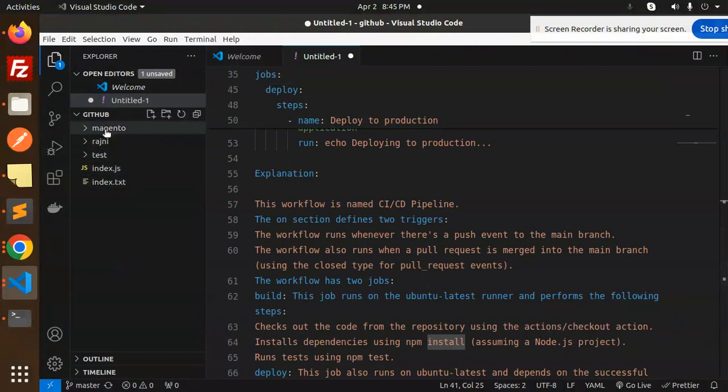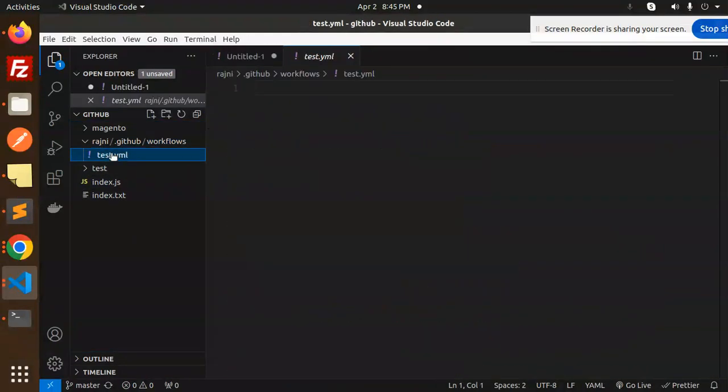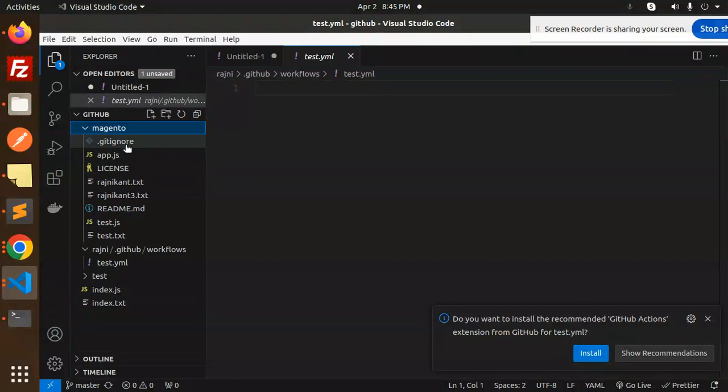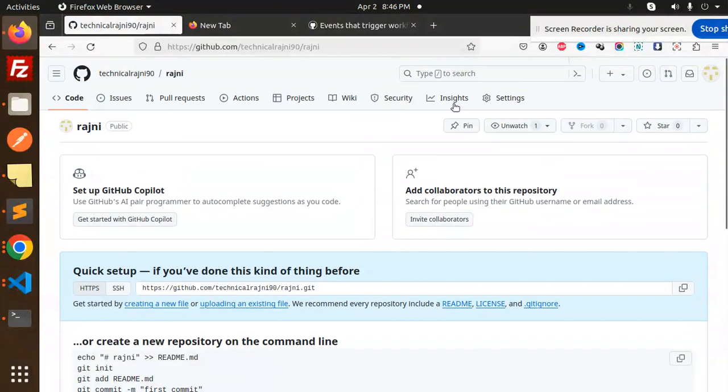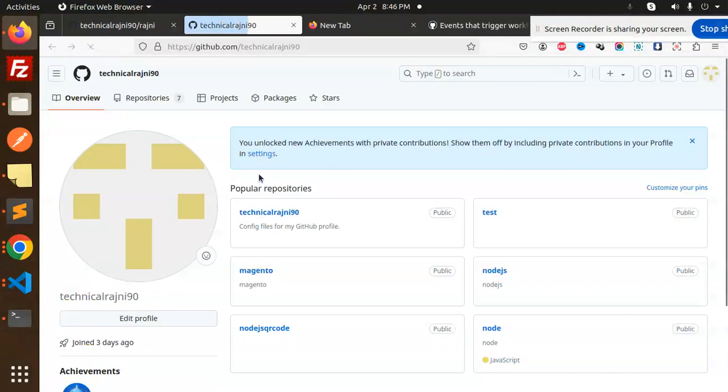So let me check this one. That's not the test yml file, it's not there. The Magento one, it's there. I think it's not there here. Okay, so I will use my previous YML file code. So let's go and check this one.